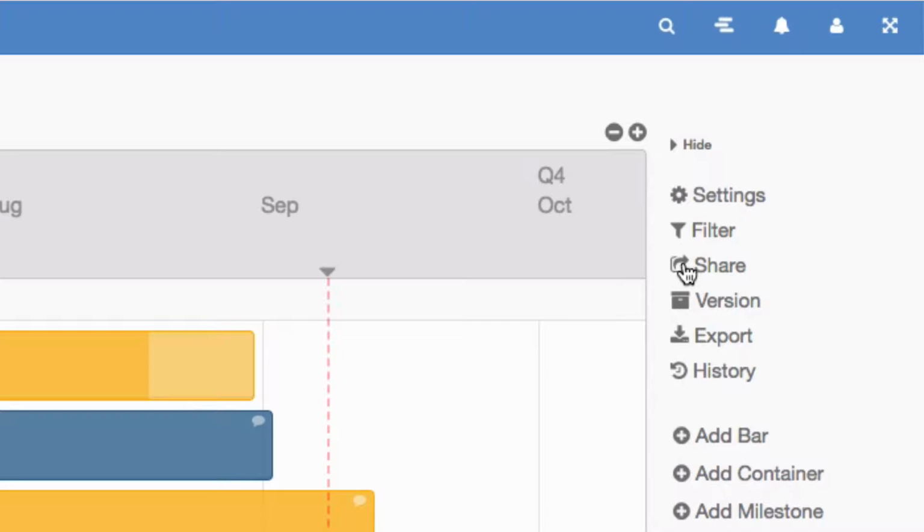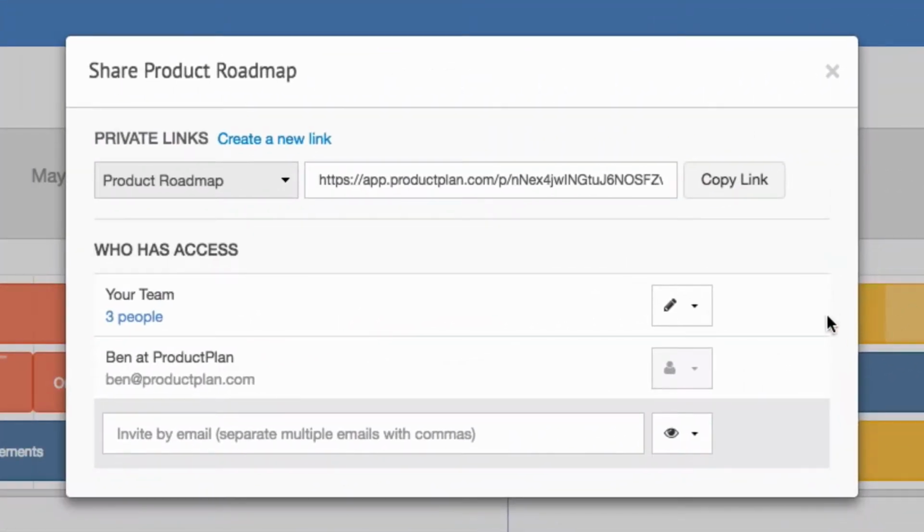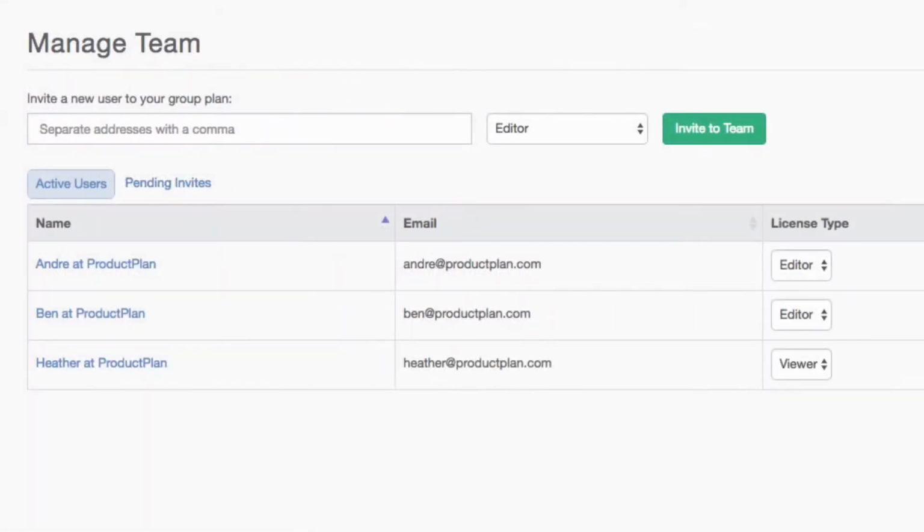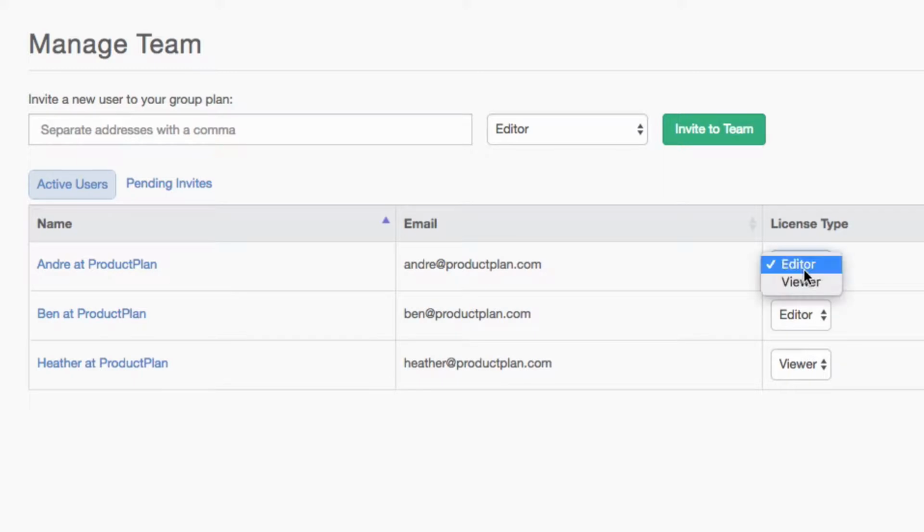When you click into the Share modal, you'll see the option to share your roadmap with your entire team. Your team can be managed in your account settings. As an admin, you can decide whether your team will have viewing or editing access, keeping in mind that in order to edit, team members will need their own ProductPlan license.